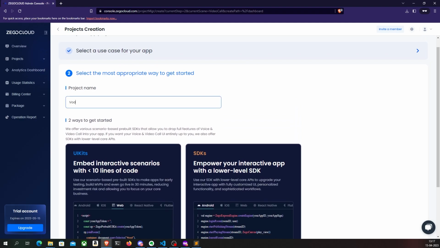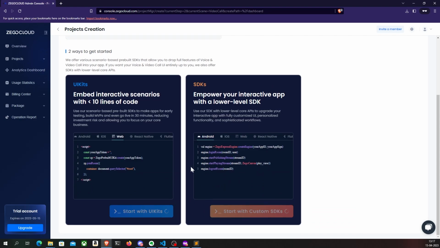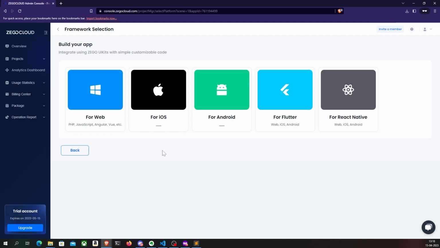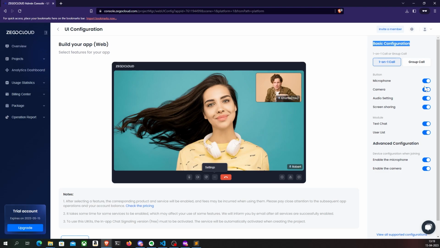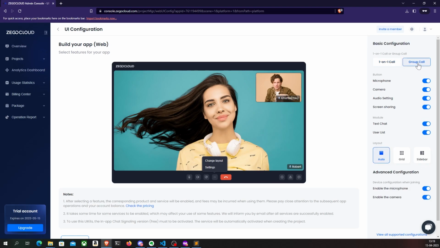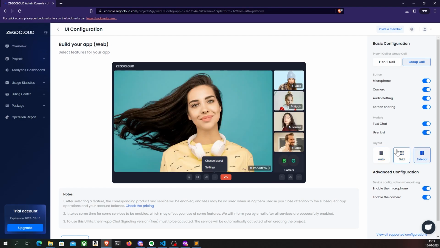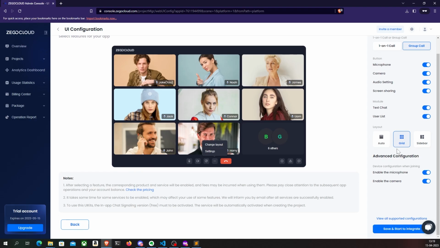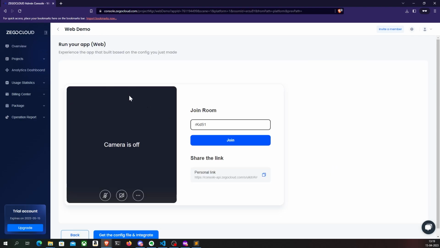I will name my project, I'll say, my video conference. Click on start with UI kits. Since I'm trying to integrate this on my web app, I'll select web. And over here, you have some basic configuration that you can adjust for a one-on-one call and for the group call as well. For example, you can choose a layout for the group call if you want it to be automatic, or if you want it to be grid or sidebar. I like the grid better, so I'll just choose grid here. And you can also choose whether the user's microphone and camera should be enabled by default or not. I prefer not to do that, so I'll just simply turn them off and click on save and start to integrate. And it's going to show you a demo like this.